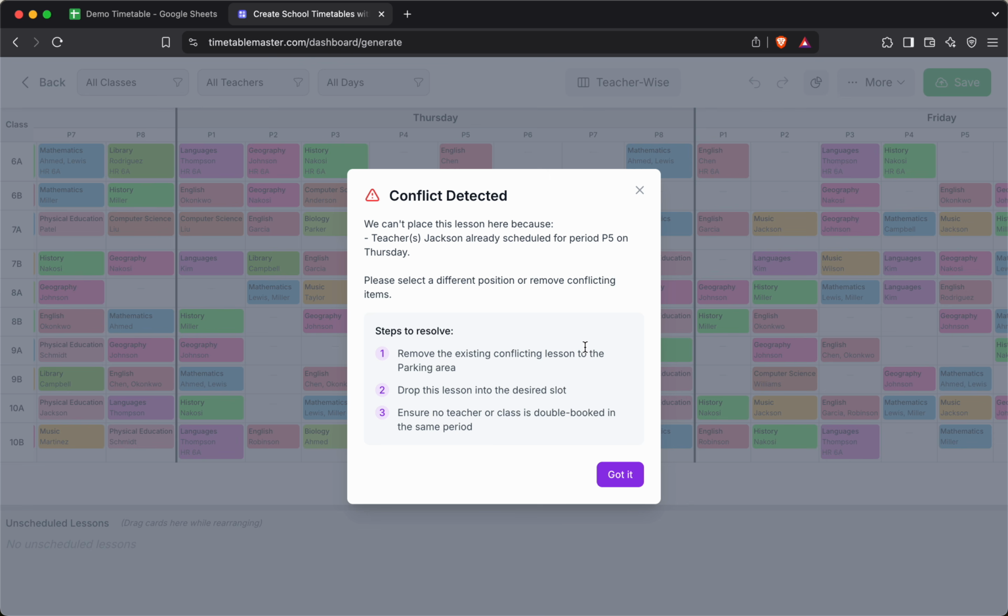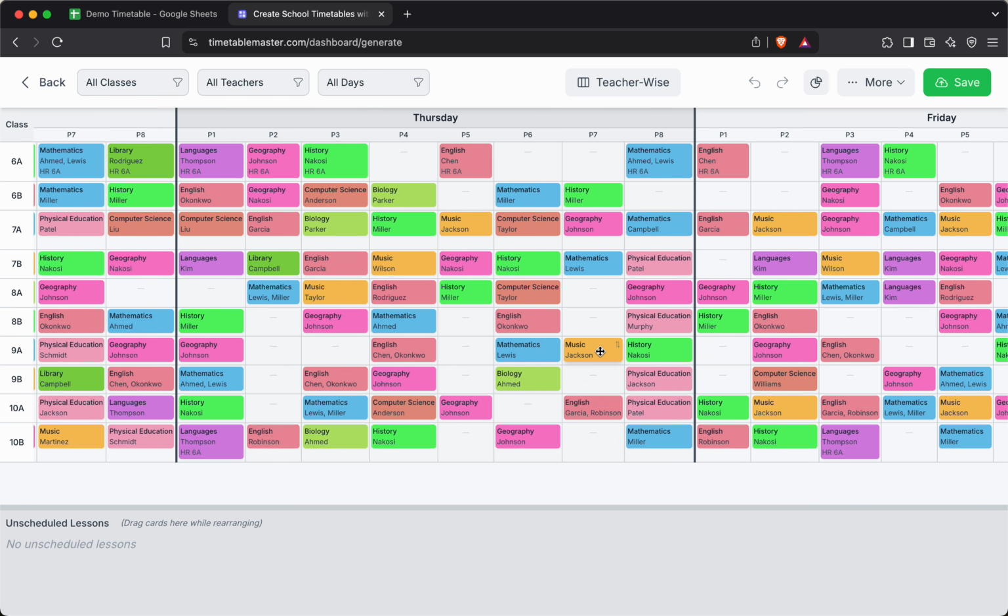If the system is detecting any conflict, it will not let you make those changes. It will tell you the reason for the conflict, and it is telling us that teacher Jackson is already scheduled for period 5 on Thursday. Hence we cannot move this class here, because we can see that Jackson is already teaching music to class 7A on Thursday. So in period 5 we cannot move Jackson to one more class.